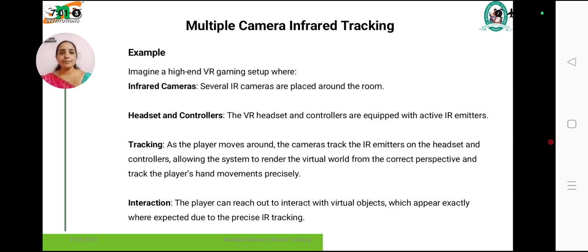This is the best example for multiple camera infrared tracking. Just imagine a high-end VR gaming setup. Now we are going to apply the multiple camera infrared tracking method. In this method, first we have to fix the infrared cameras. These cameras can be placed around the room or outside of the room, and next we use a headset and controllers equipped with active IR emitters.